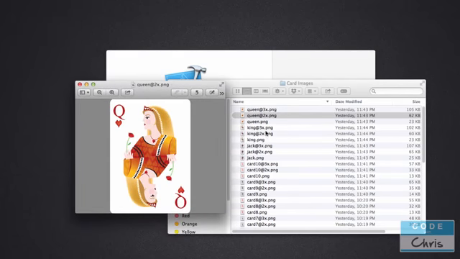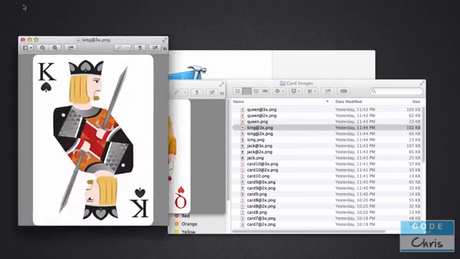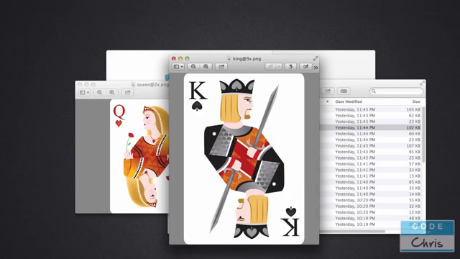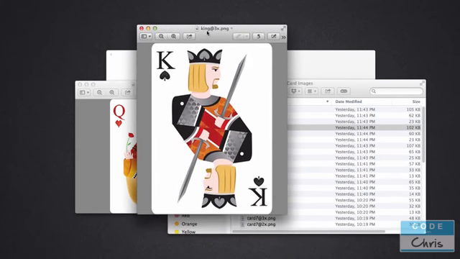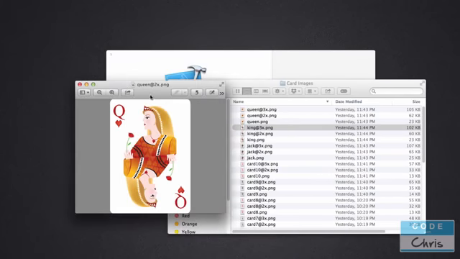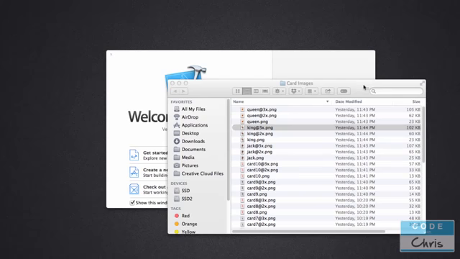Here's the queen. And there's a king. Now, I'm not the original creator of these images. I'll link and provide credit to the original author of these images below, but he released them under the Creative Commons license, so we're able to use them for our demo here.